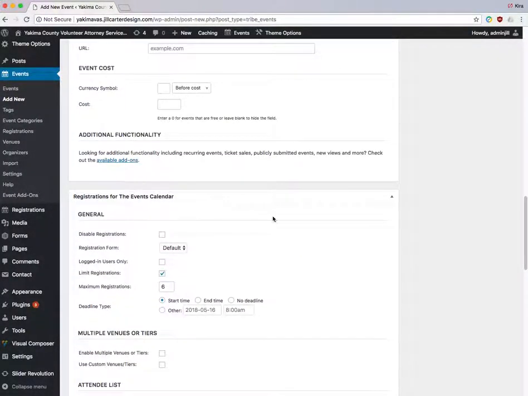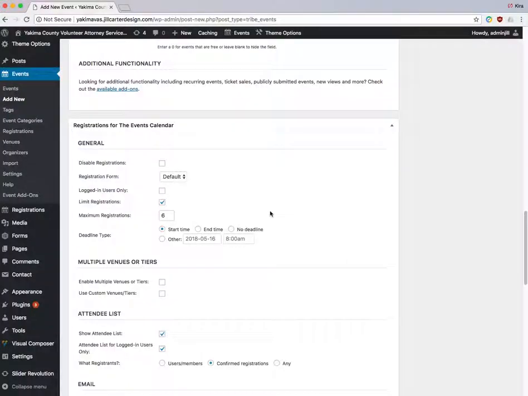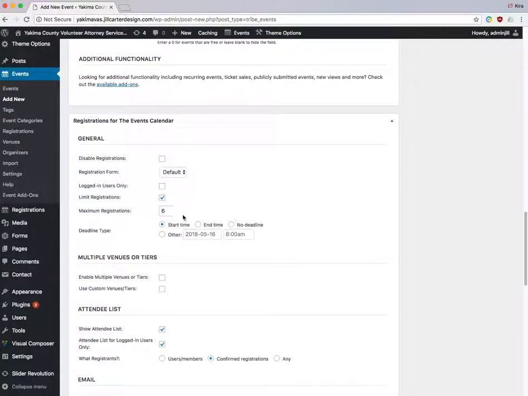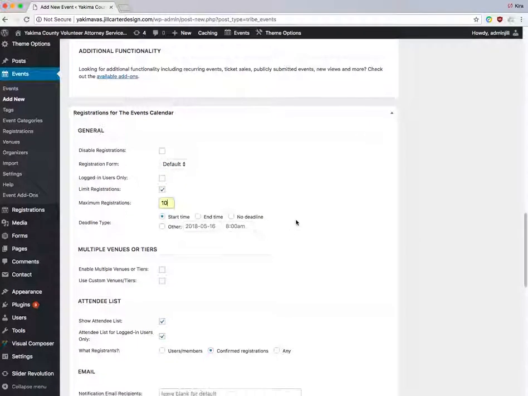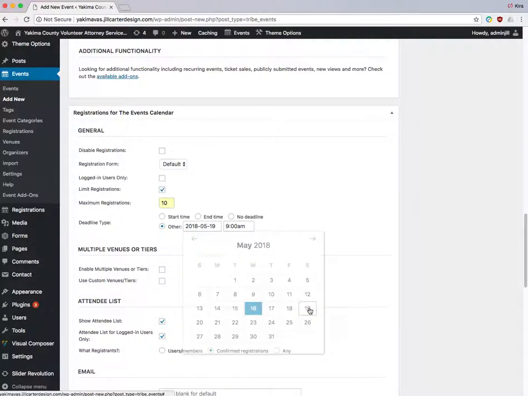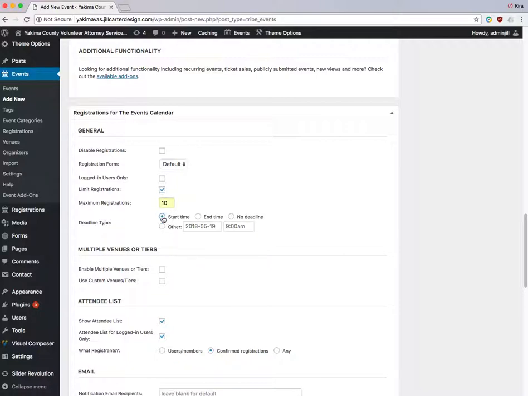Okay, we're going to keep scrolling. And now we're going to insert registrations for the event. So it automatically says that there are 6 maximum registrations, but let's say for this event we have room for 10 registrations. And also automatically it's going to say that the deadline for registering for this event is the start time. We could also make it the end time. There could be no deadline, or you could put other. You could say that maybe it's an hour before our event, but most likely you'll be able to leave it as the start time of the event.